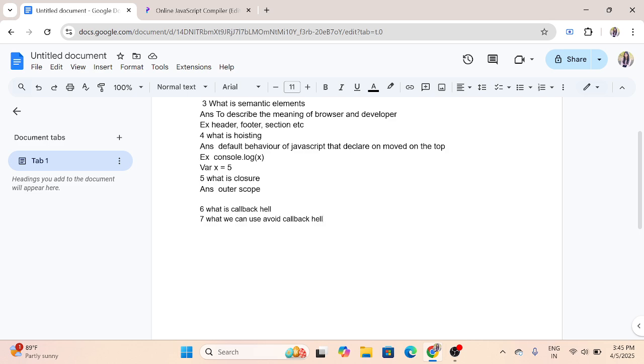And I also explained why we use promises: they are a cleaner alternative to callback hell, they give easier error handling with dot catch, and they can be combined with async await for even more readable code. So that is how I explained it.